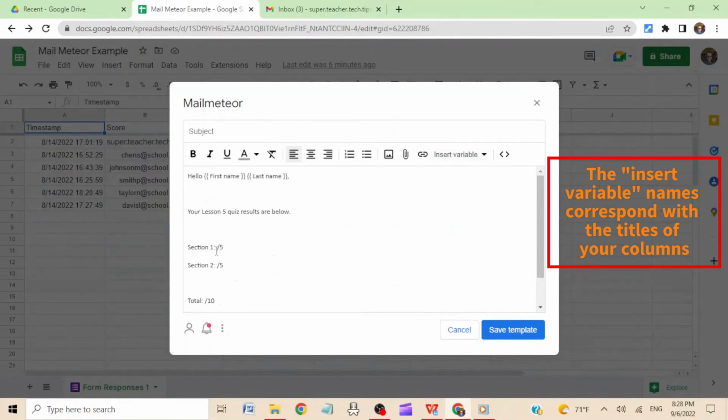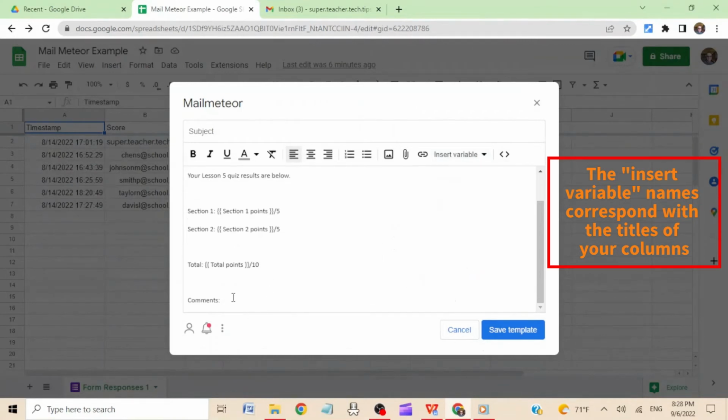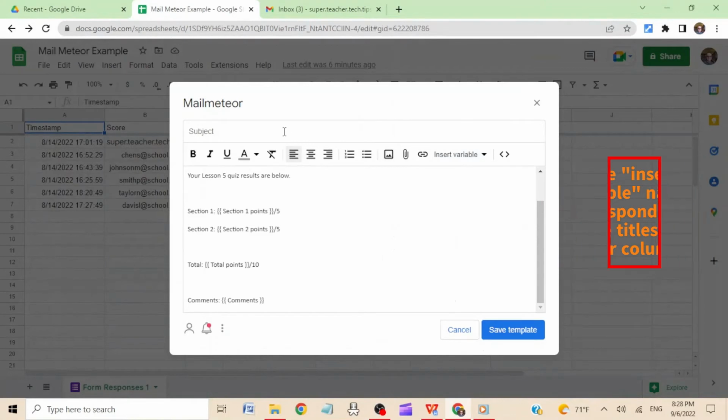And then over here, I want to give how many points for section 1. So I come here, section 1 points. Over here, section 2 points. Total points, and finally comments right here. And then I'm going to give it a name, lesson 5 quiz results, and hit save template.